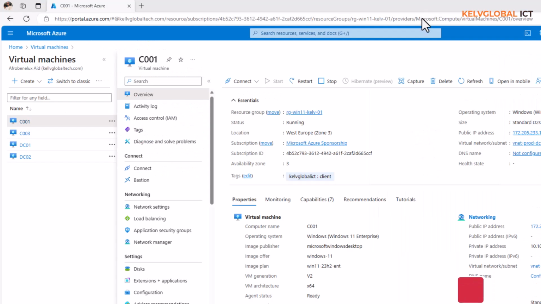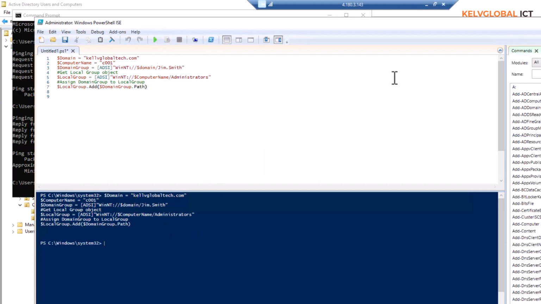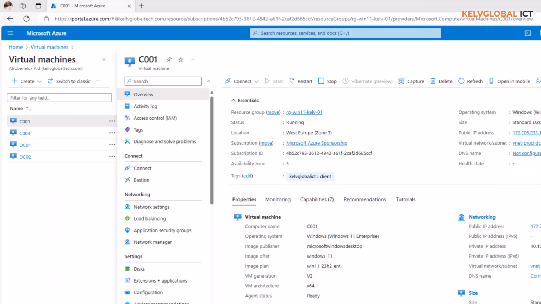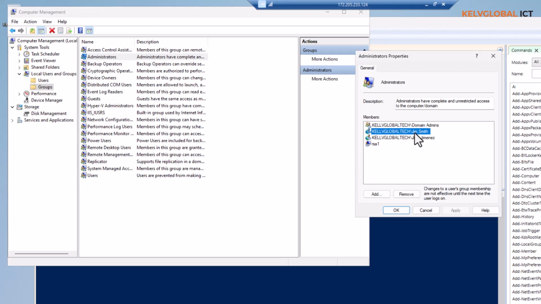So let's go and try it again once more. I'm doing this for my domain controller. Clear the screen and then run the script. If I go back again to my C001, and here we go, you can see now James Smith has just been added to become a member of the local admin group using PowerShell script.